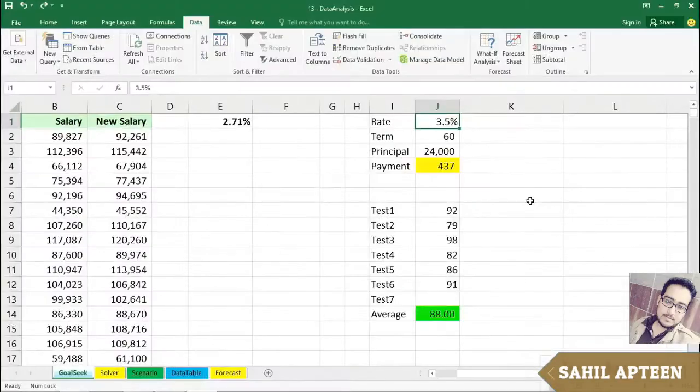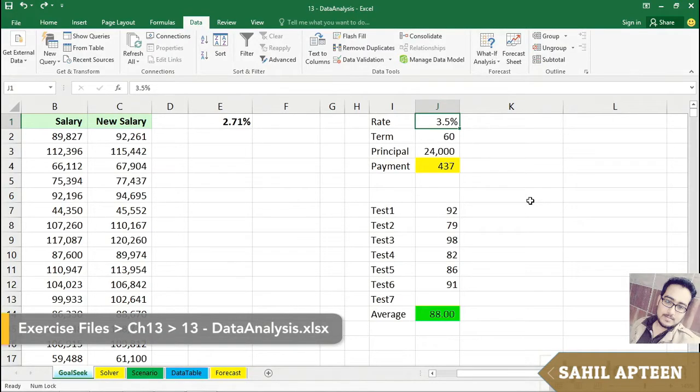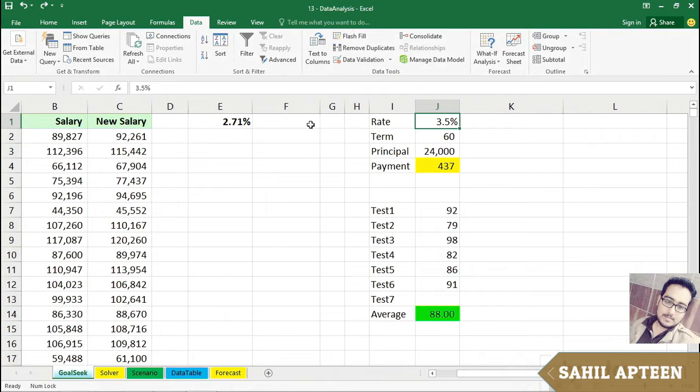If you're using an Excel formula and it gives you an answer that you'd rather not have, you can turn to a feature called Goal Seek. In fact, we're on a sheet called Goal Seek in the workbook 13 Data Analysis. There's a formula in cell J4. It's using the function called PMT. It calculates the monthly payback on a loan.